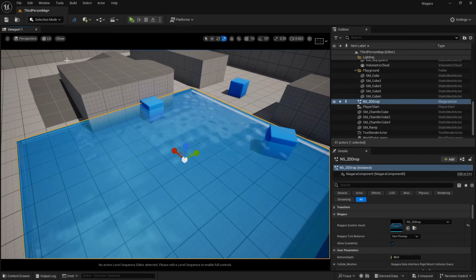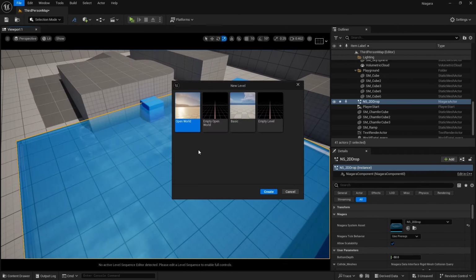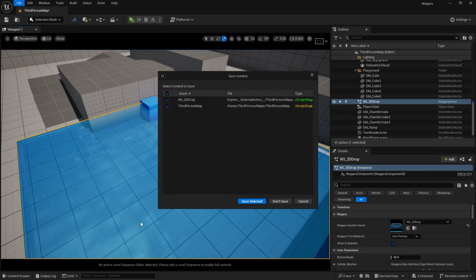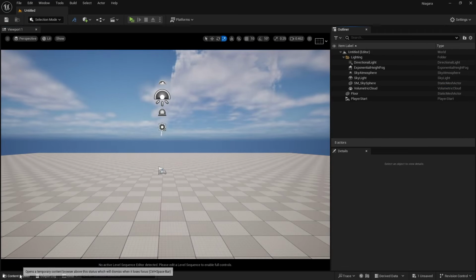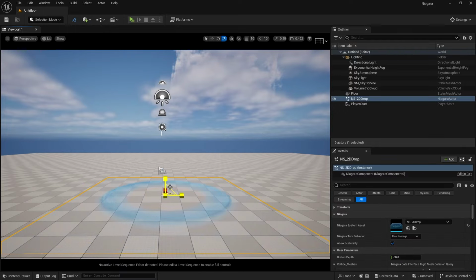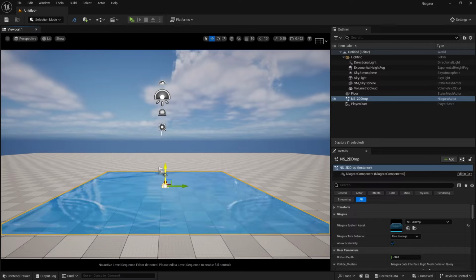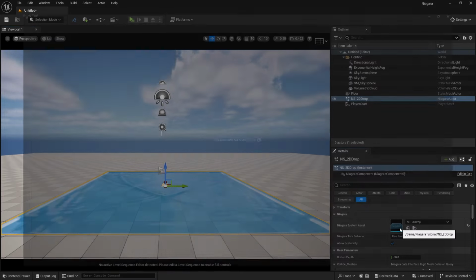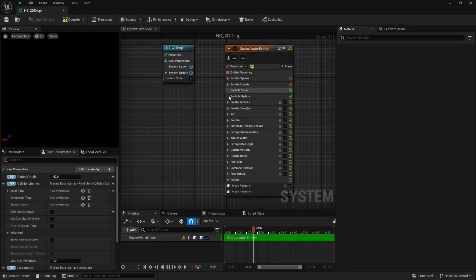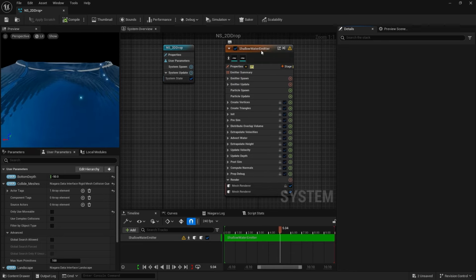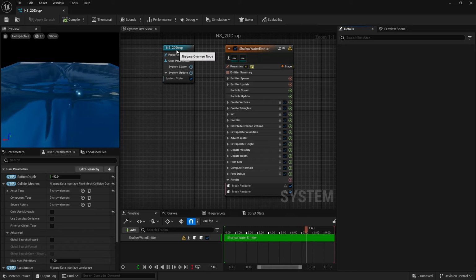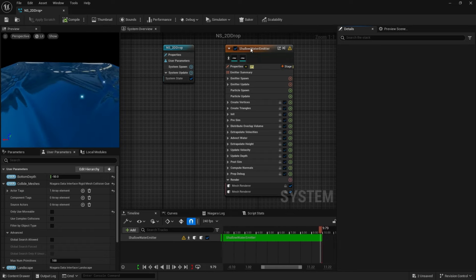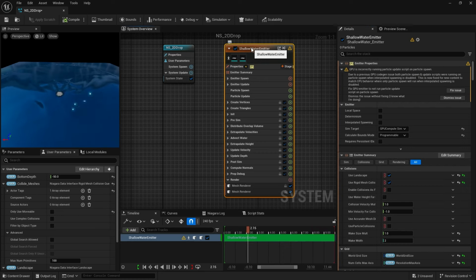So let's create a new level here. Let's create a basic level and import our Niagara 2D drop. Now you can see we got that drop, and we are seeing something like this here. Let's double click it in our Niagara system assets. Now you can see we have a shallow water emitter and NS 2D drop properties here. Let's click on this shallow water emitter, and now you can see we are getting this drop here.